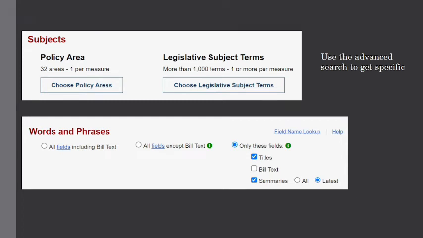You can also, when you use the advanced search, allow yourself to choose by the policy area or the legislative subject terms. Policy area is pretty broad and so not always super useful, but the legislative subject terms can get pretty specific and be really fun because when you click on these buttons, you're able to browse and select ones that are a good fit for you.